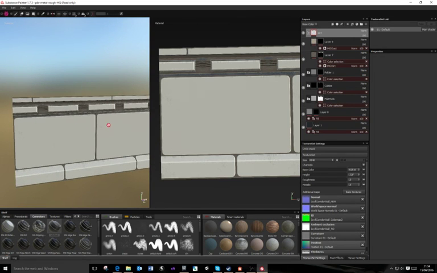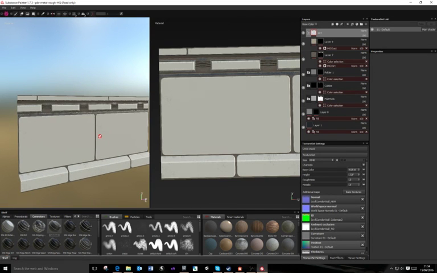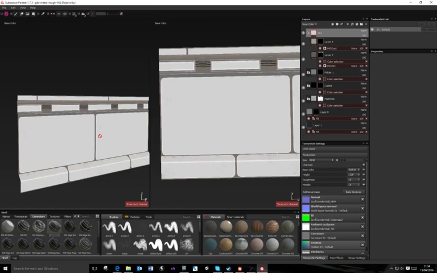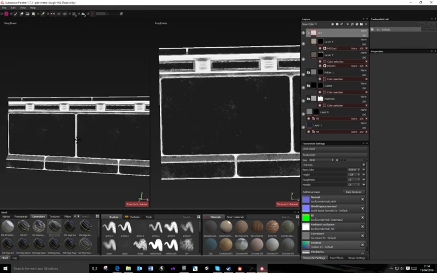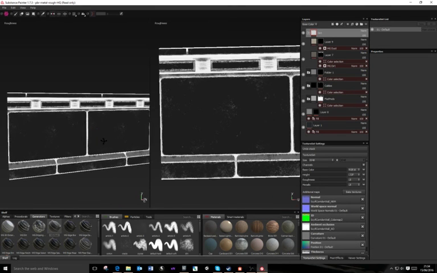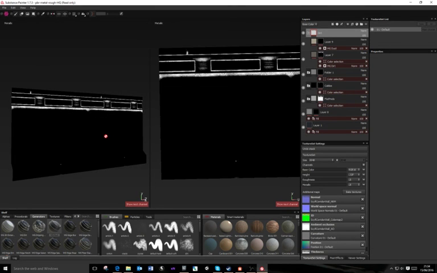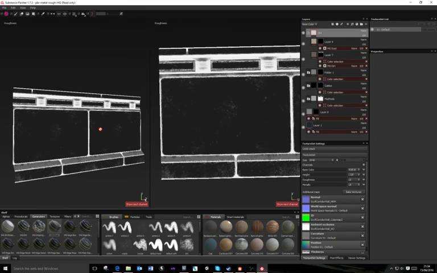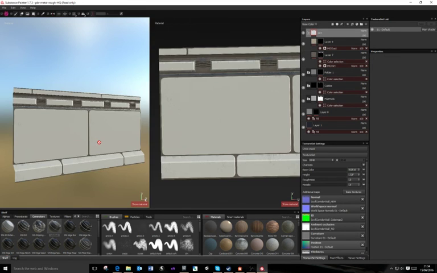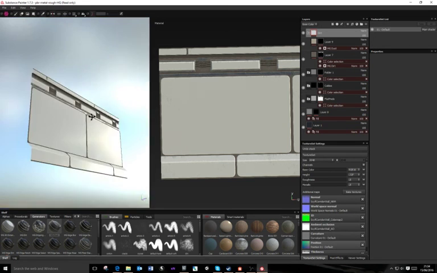Let's add some more. Wait, let's check out the color map. Let's hide the roughness. Metallic. Okay.